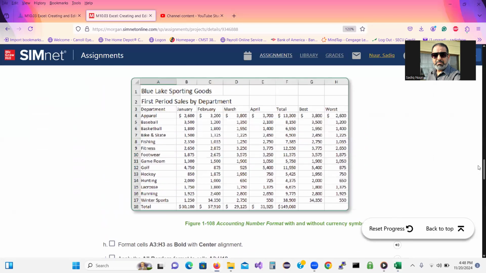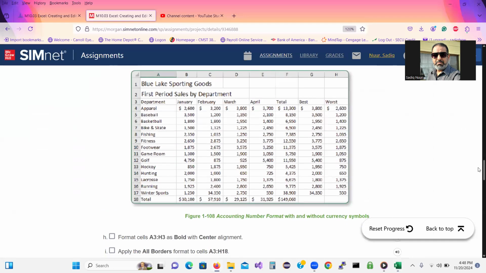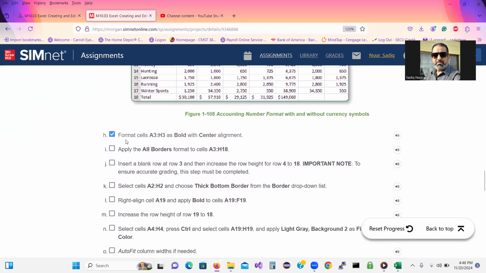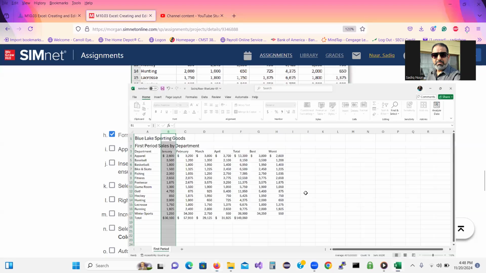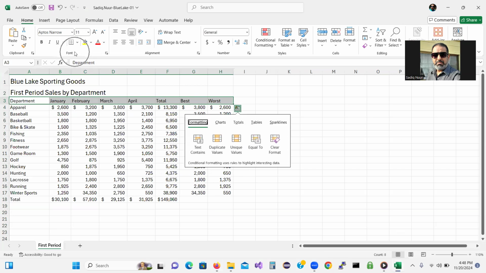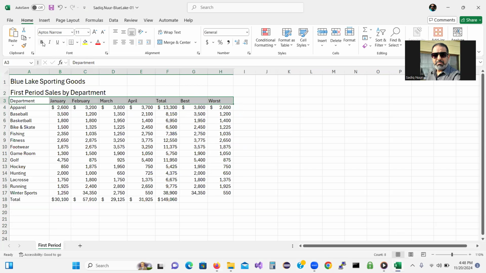So the next now, we have to format the cell A3 all the way to H3 as bold and with center. A3, highlight A3 all the way to H3. Go to the font group, boldface to bold, and then go to the alignment and click on center.